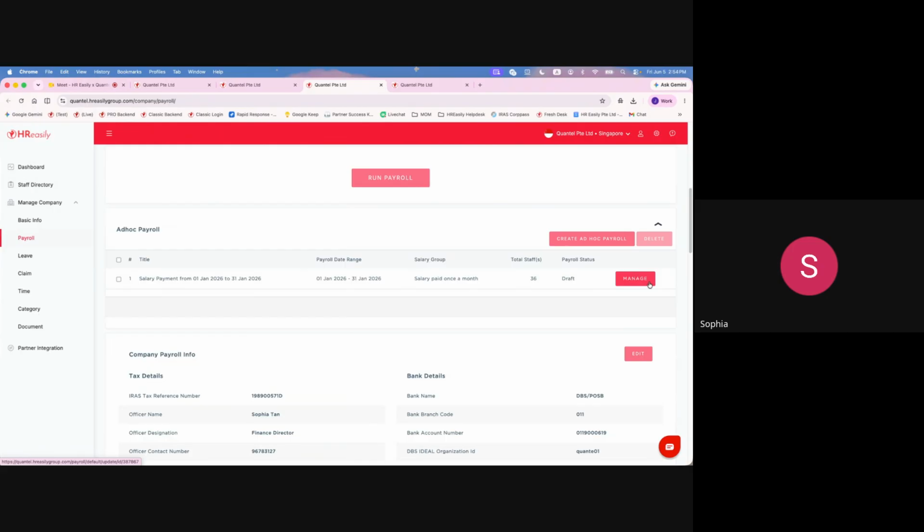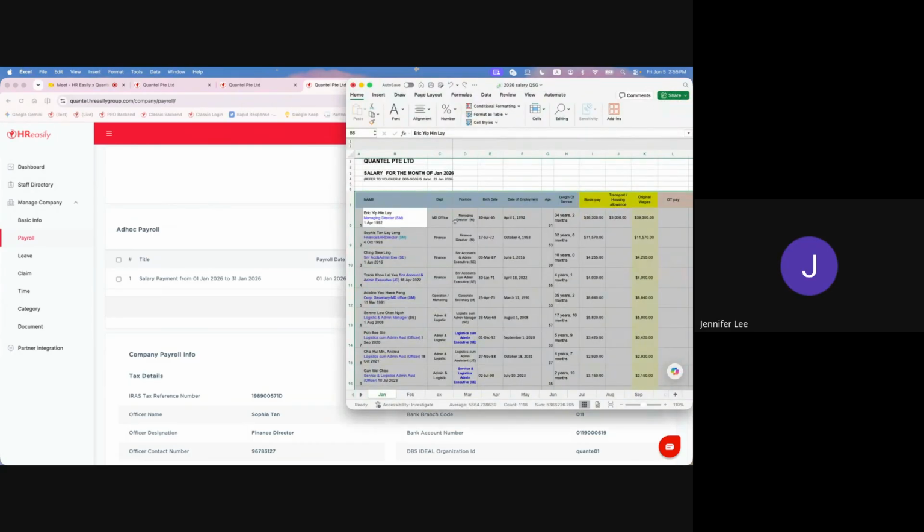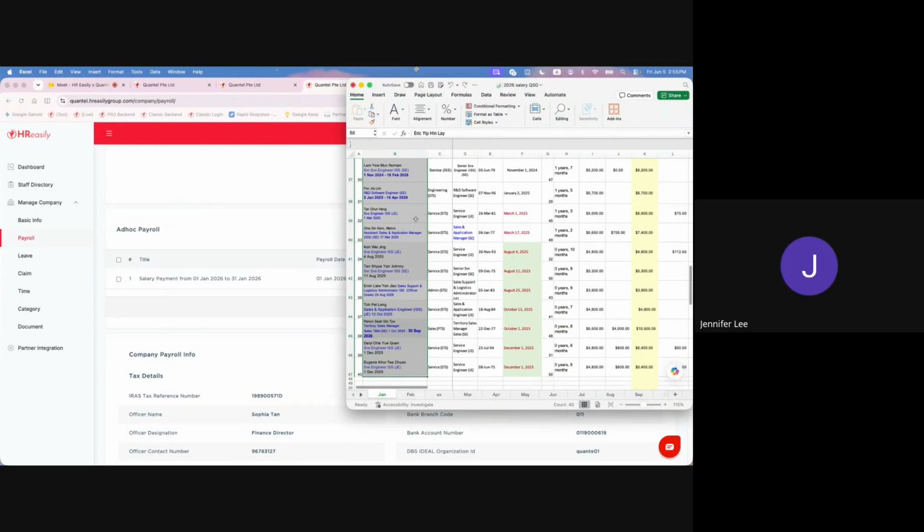Okay. So that means even if it's posted and not correct, we can pull it out again, do the amendment, and then submit again. Okay, got it. Now, just check how many people are there.